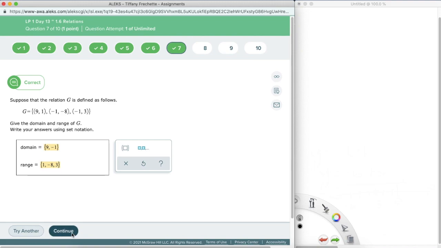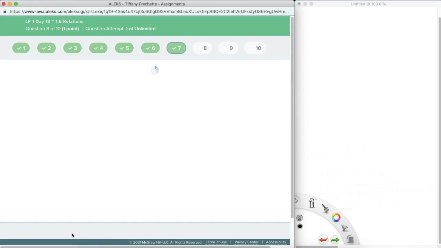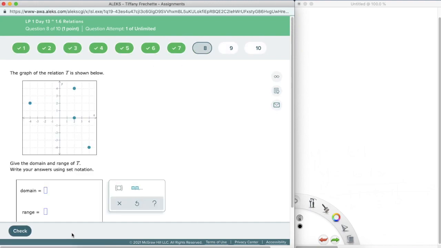Just because you can go back and try to identify what happened there. So you're going to do the exact same thing on this one, except we're doing it from the points. So we're going to identify the domain and the range of t, because this is the relation t. That's what this graph is showing. And write your answers in set notation. So again, I want my fancy brackets here, because that's my set.